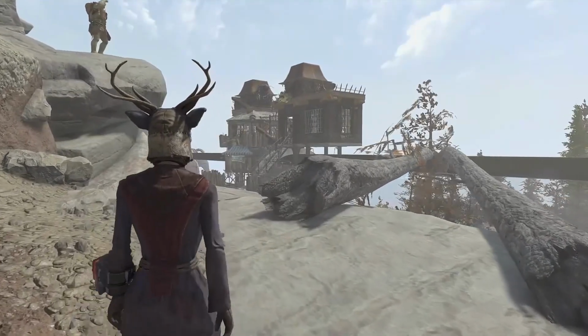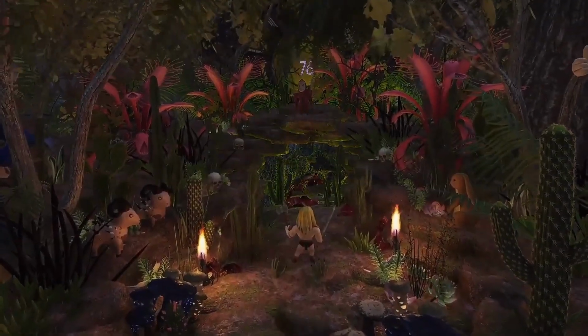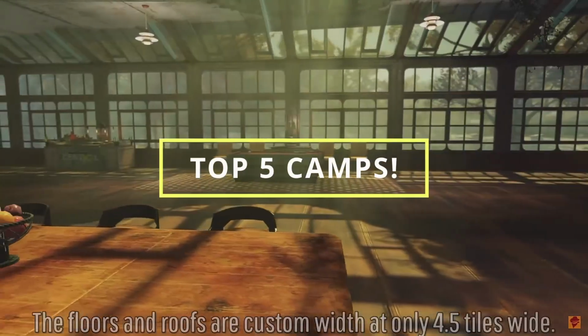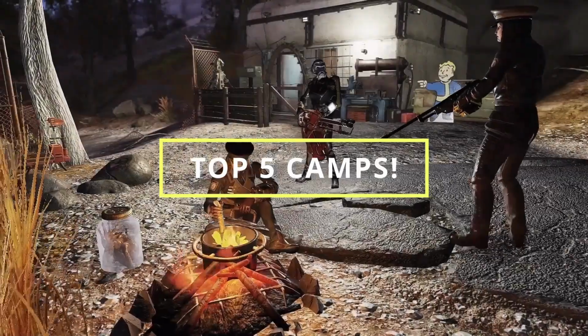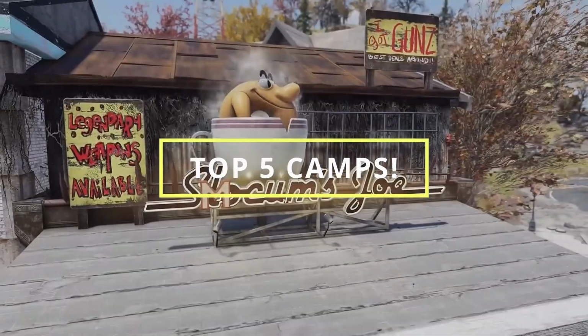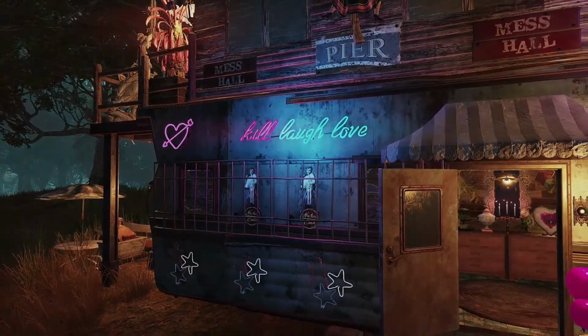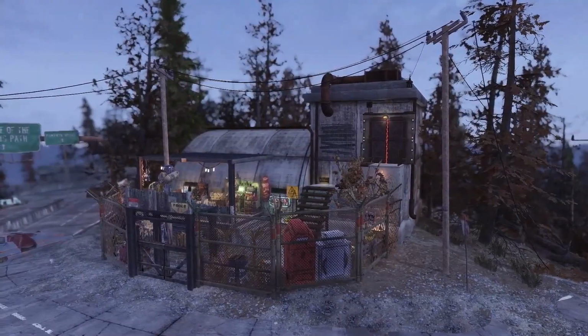Ladies and gentlemen, welcome to this week's Top 5 Camp Builds. 18 different people entered the competition this week and I've chosen my top 5 out of all of them. If you've got any different opinions, let me know down in the comments, or if you want to mix up the order, feel free. But these are my top 5, all in order.